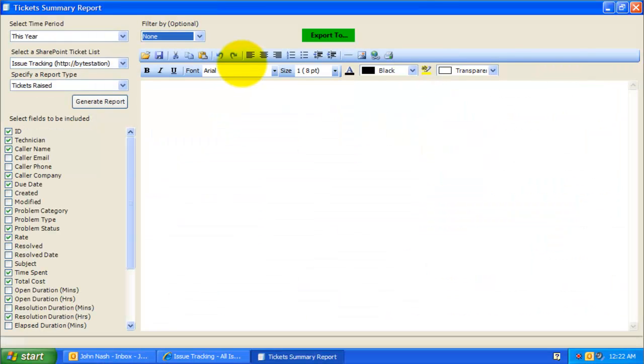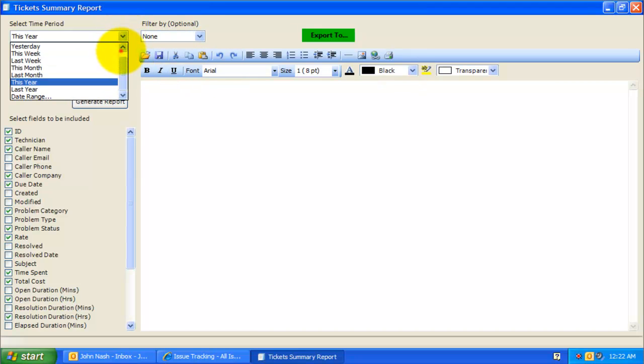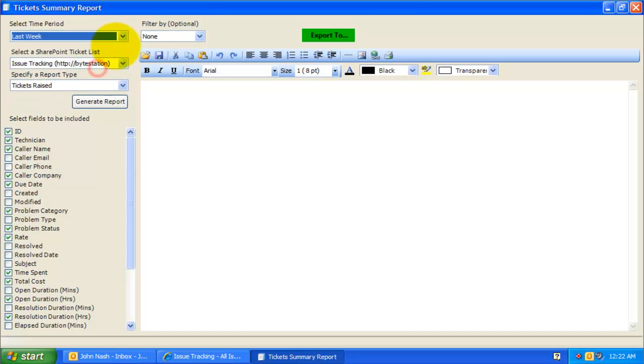The Summary Report tool can generate aggregated reports from the trouble tickets stored on your SharePoint lists based on different time intervals. Time interval can be today, this week, this month, or last year. You can also specify a time period between two dates.